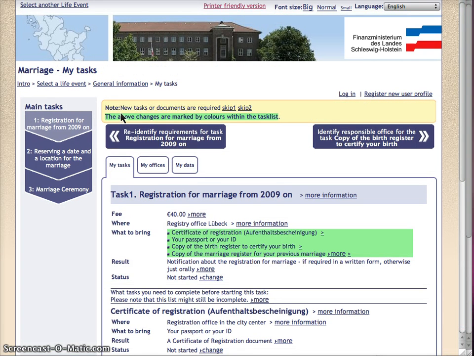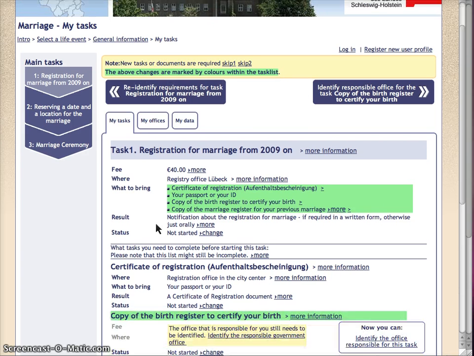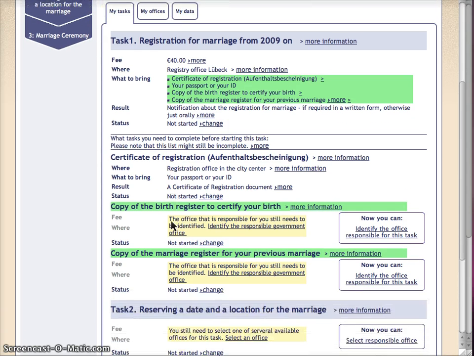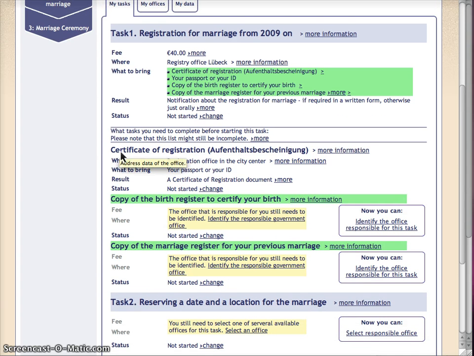In the info box at the top, there is now a green highlighting that the above changes are marked by colors within the task list. So I can see in this green highlighting that I do not only need a certificate of registration for the marriage, but also my passport, a copy of the birth register to certify my birth, and a copy of the marriage register for my previous marriage. And these tasks are also listed again here in this subtask list.